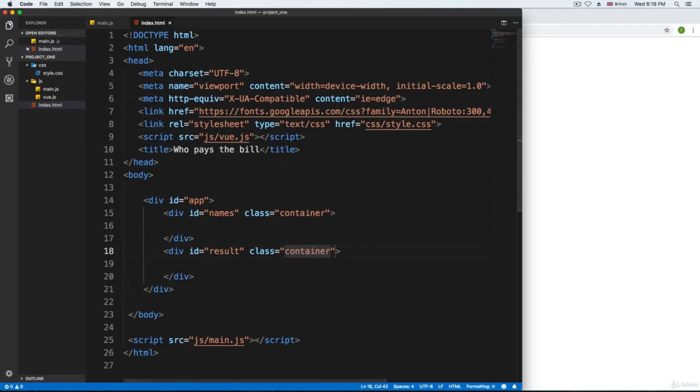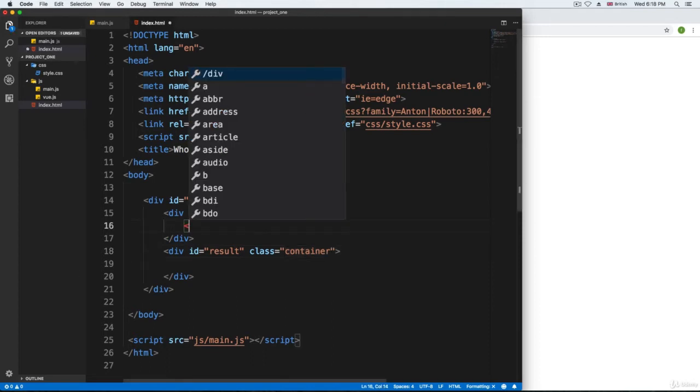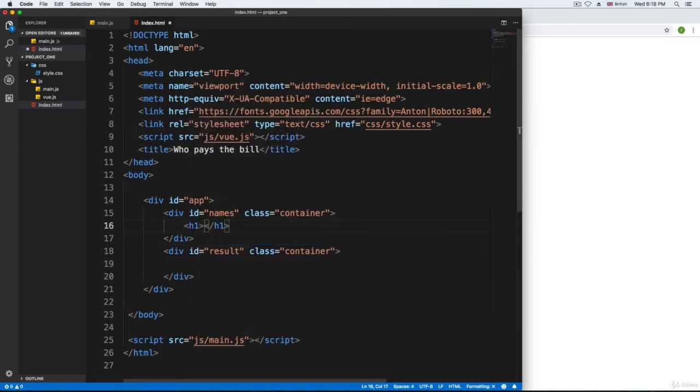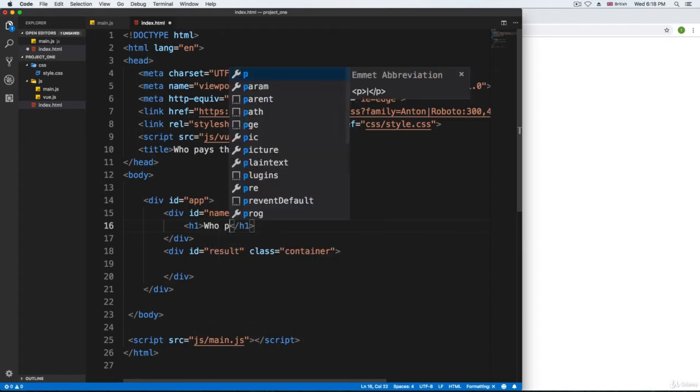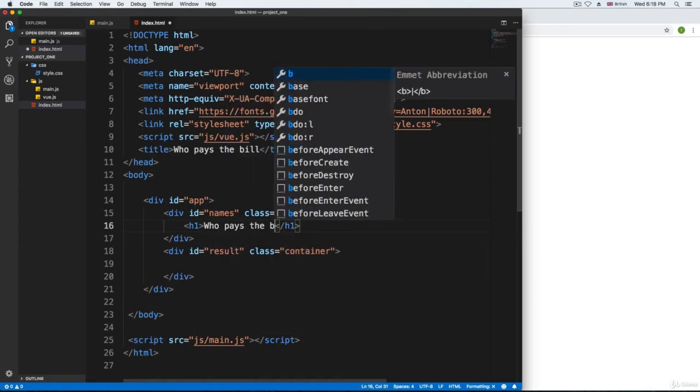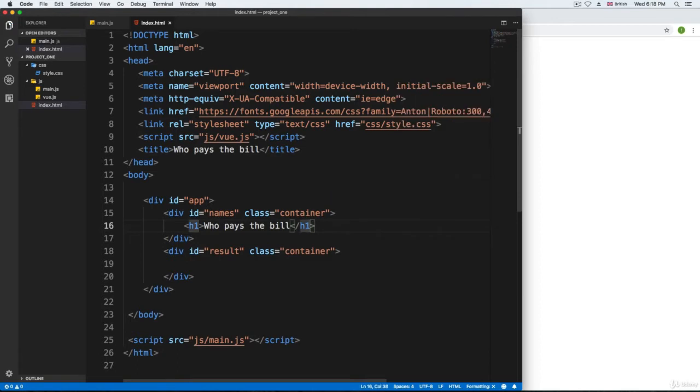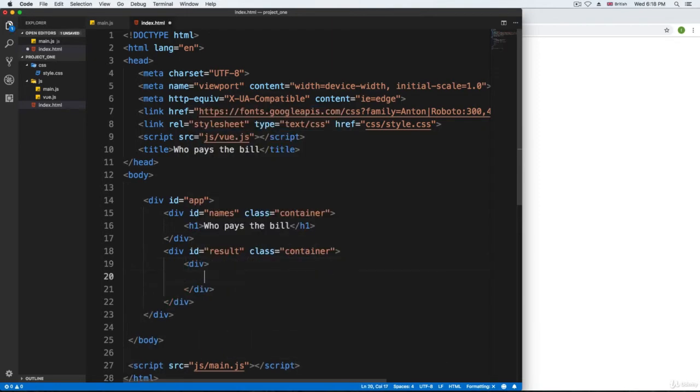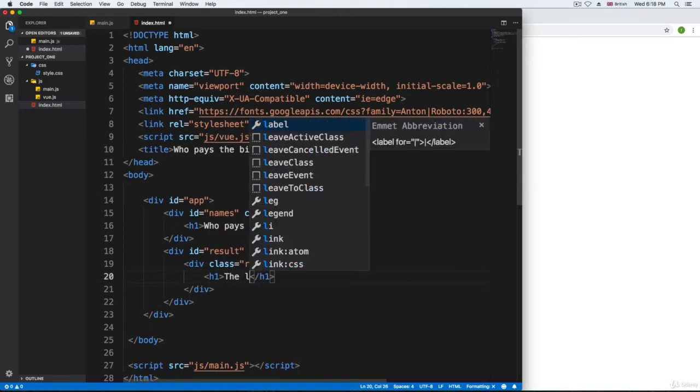All right. Now the first one needs a title, who pays the bill. So H1, and we're going to give it a title. Who pays the bill? All right. And of course, then we have the result, and on the results, we don't really have a title. So I'm gonna wrap everything in a different container. So I'm gonna add a class of result and then container. Okay. And then of course, we will get the H1 saying the loser is.